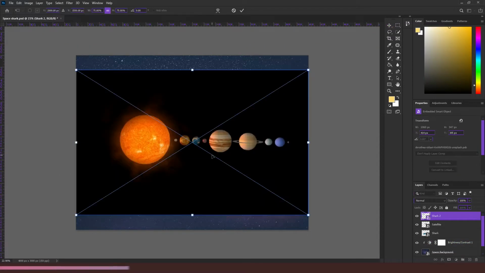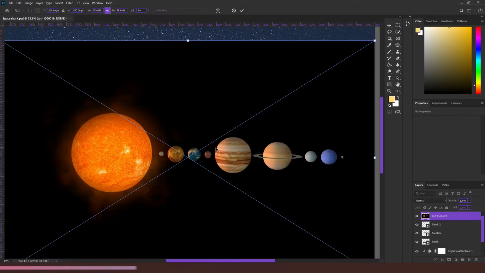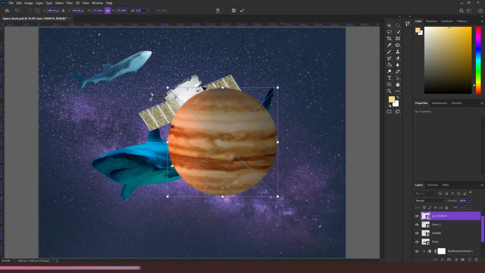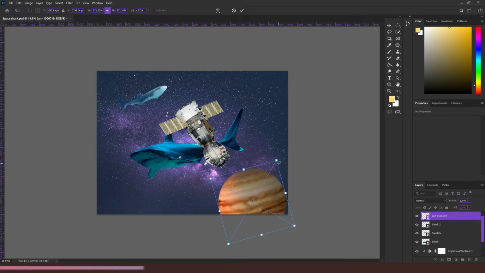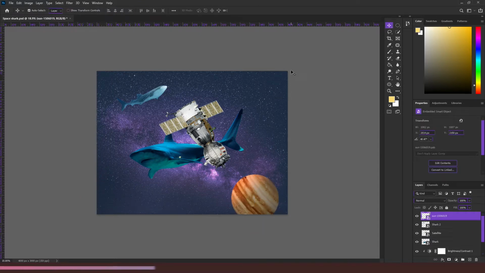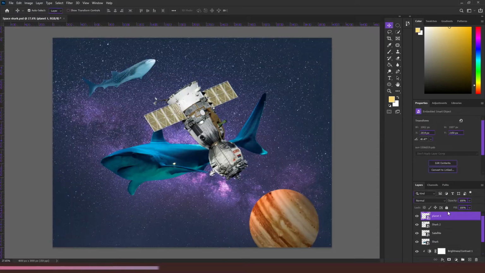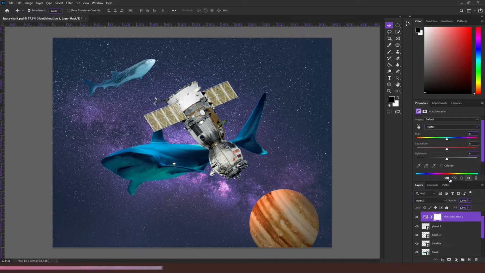We need some planets for the space theme, so we got it here. I made the planet little bigger and placed at bottom corner. Rotate it so brighter side is towards center. Make it very blue by hue and saturation and some color balance.